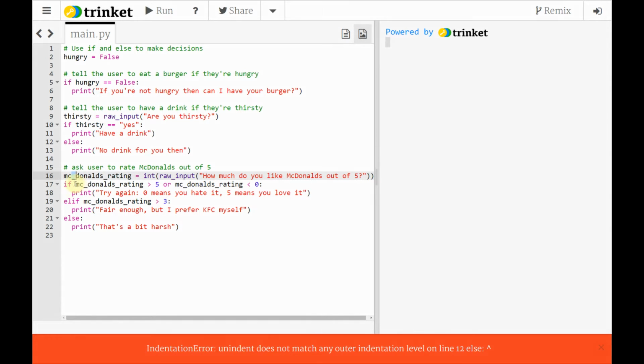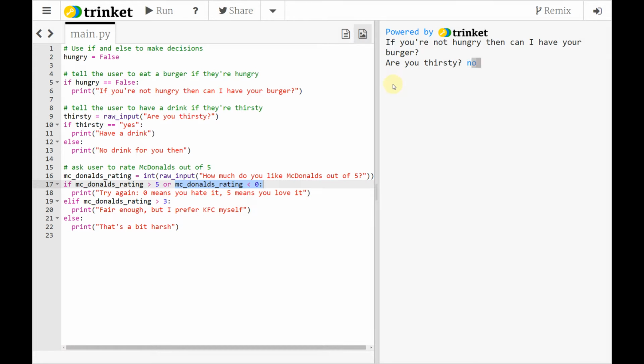So now we can say if our rating is greater than 5, or if it's less than 0, and notice how you combine different Boolean expressions with either and or or here. So we're saying if we've typed in something too big, or we've typed in something too small, like 99, then it can detect that.